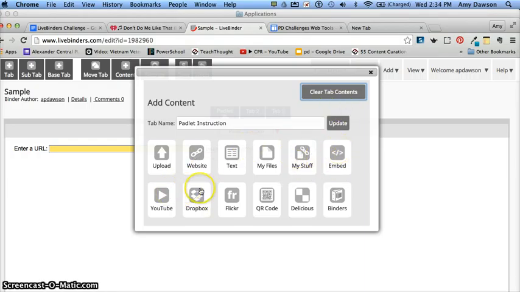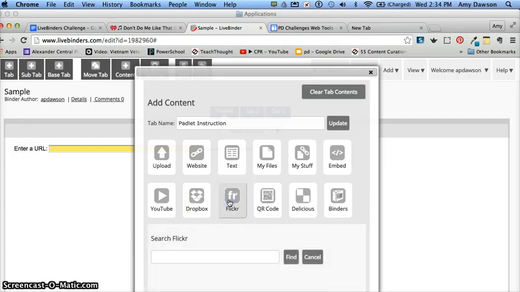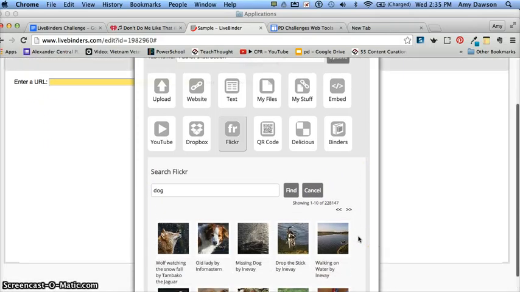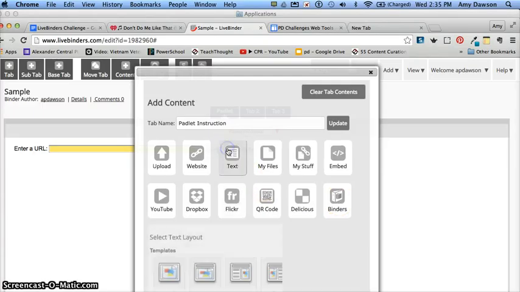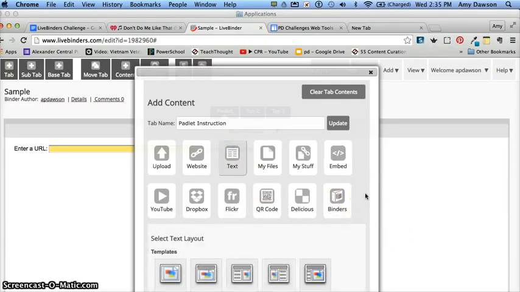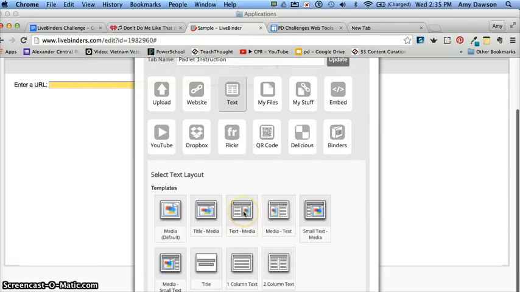I can embed using embed code. YouTube videos, Dropbox if you happen to have a Dropbox, a Flickr. Like if you were to click here and you search Flickr and you said you wanted to put dog, it would give you some image options, QR code, Delicious, and other binders. What I'm going to do at this point is I'm going to do text so I can show you this. Go down here and I can do this.